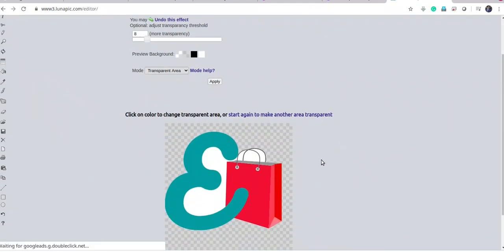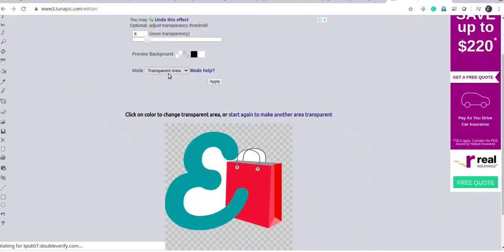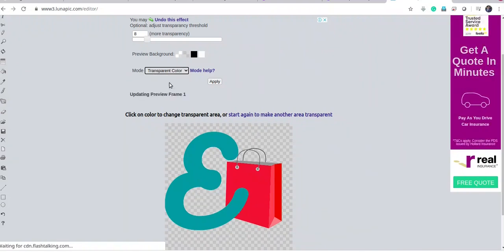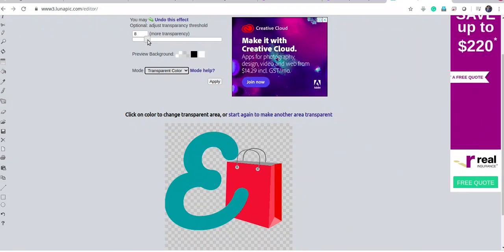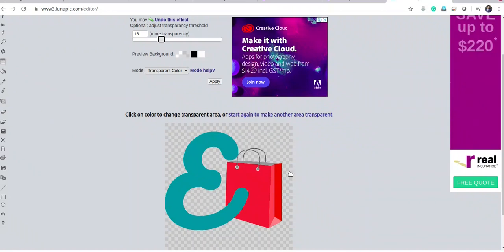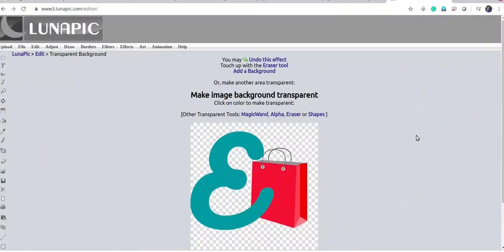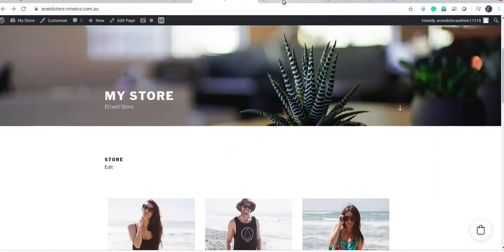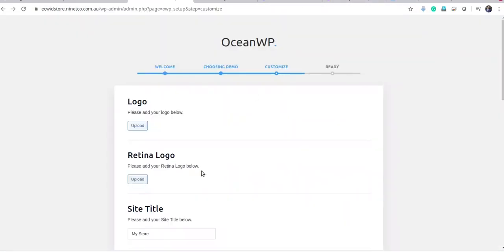So it will make a transparent background, but we need not the transparent area, we need a transparent color. So that means all the white part will be transparent, and you can increase the threshold a little bit to make sure it's completely transparent. Okay, now apply. Now it is a transparent logo. Save and it will download the image, and now go back to your store, upload the logo.